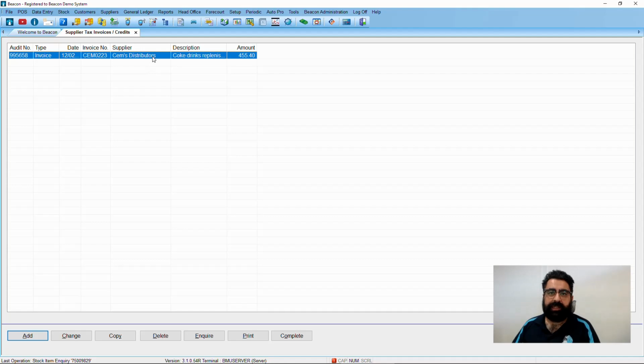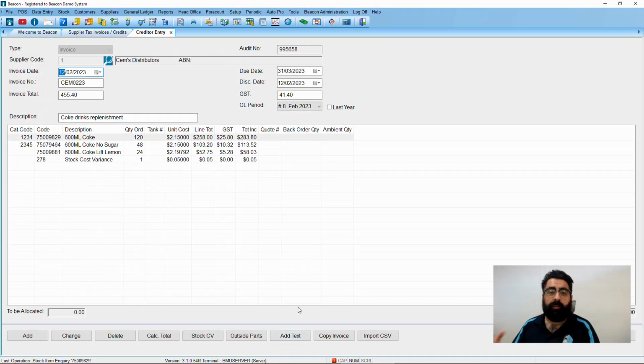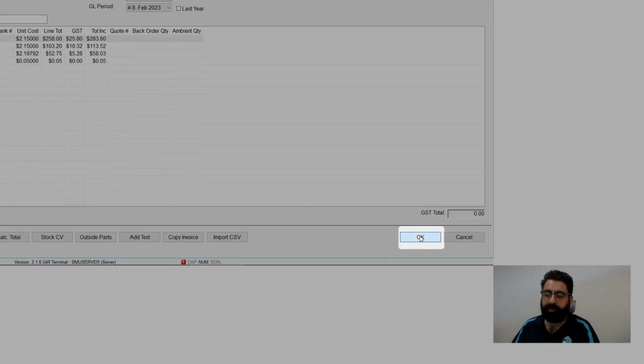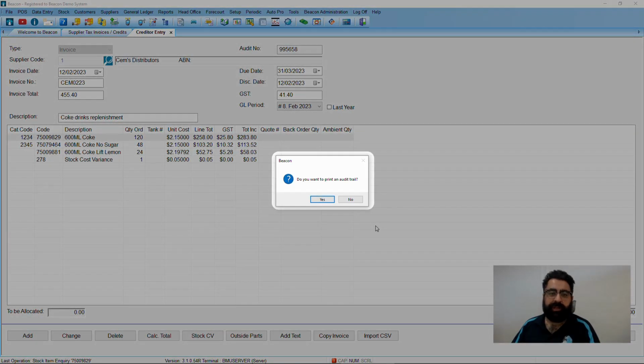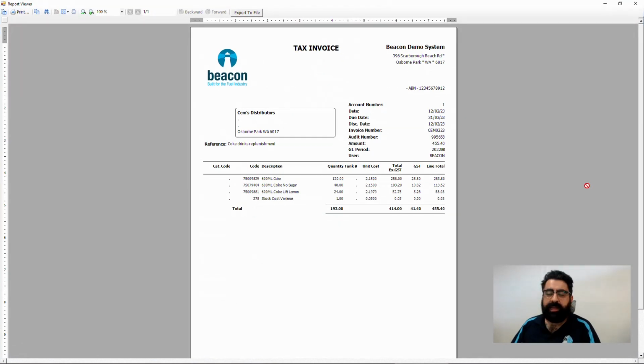So what we do is we select it like so, we go to the complete button down the bottom there and click on it. Now it does come up one final time in case you need to make any final adjustments to it there. And if we are happy to go ahead, we can press OK down the bottom there. This will ask you, do you want to print an audit trail? That's if you want to get a printout copy. If you say yes to that, it will load up an A4 sheet like so. And if you want to print that off or save it to PDF, that's fine too.